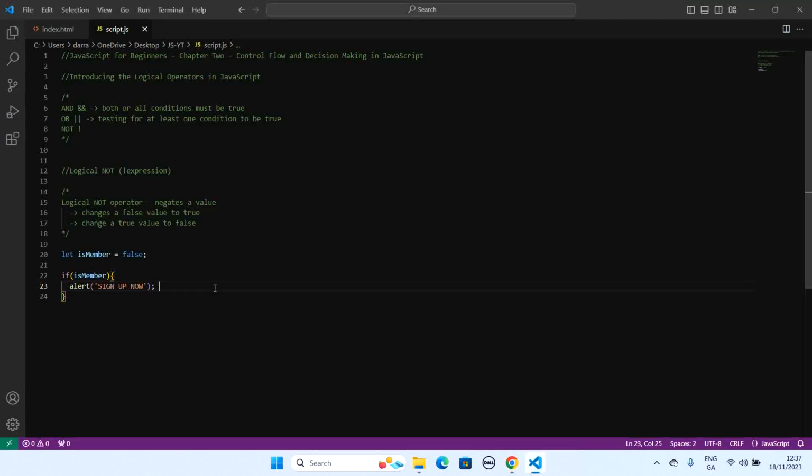So how do we get this to run? Well, all we need to do is negate it using the logical not operator. So now instead of testing to see if they are a member, let's test to see if they're not a member. So all we need to do is just say not isMember. So now we're testing to see if they are not a member.